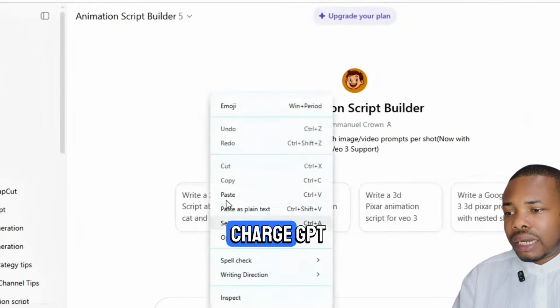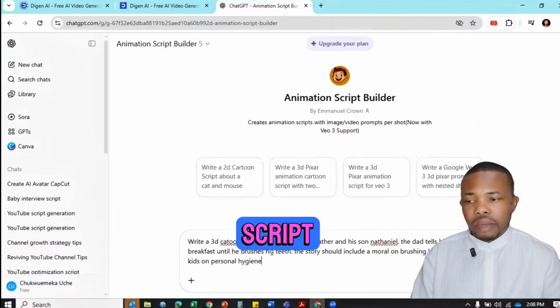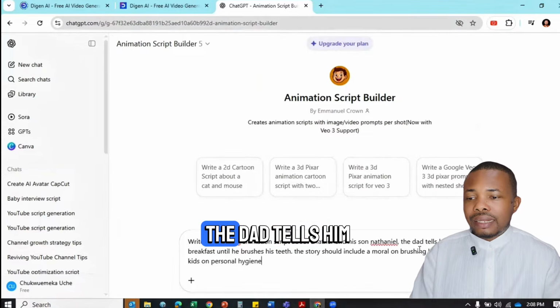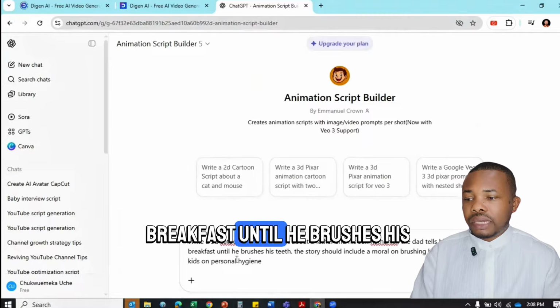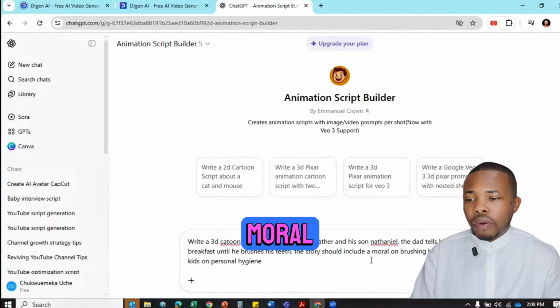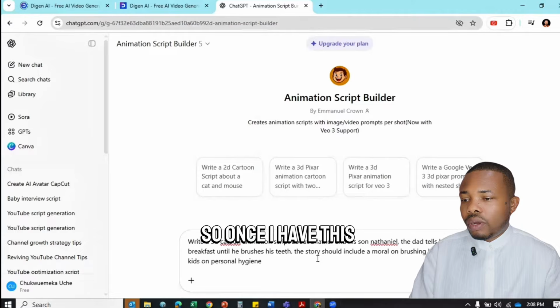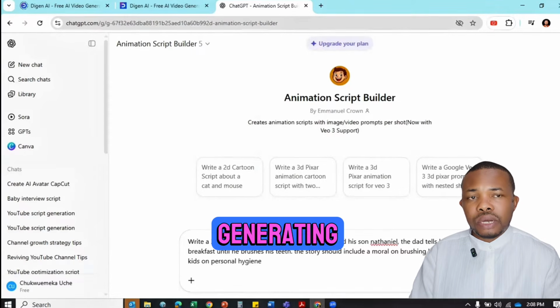I'm going to tell ChatGPT to write a 3D cartoon animation script about a father and his son, Nathaniel. The dad tells him not to eat breakfast until he brushes his teeth. The story should include a moral on brushing before eating to educate kids on personal hygiene. Once I have this script, all I need to do is to hit on this arrow to start generating our script.